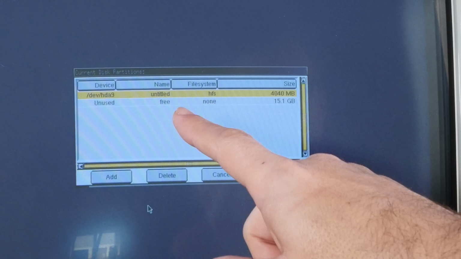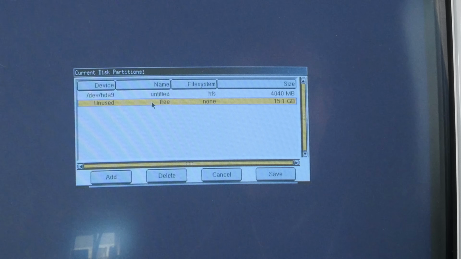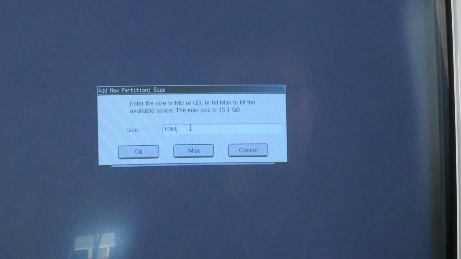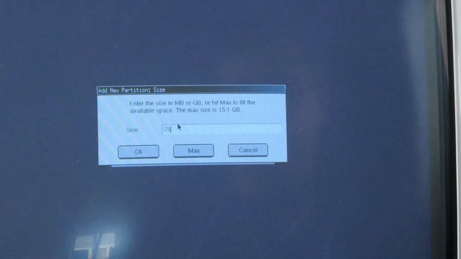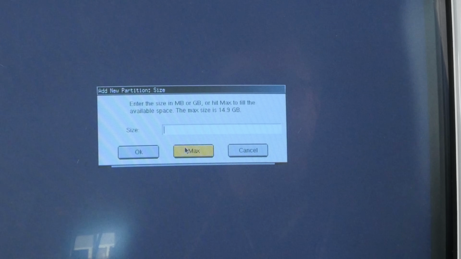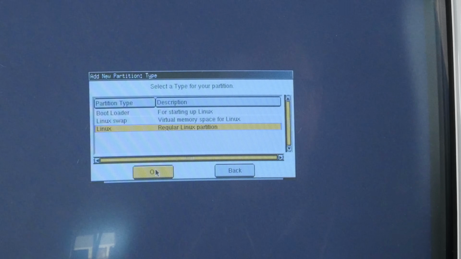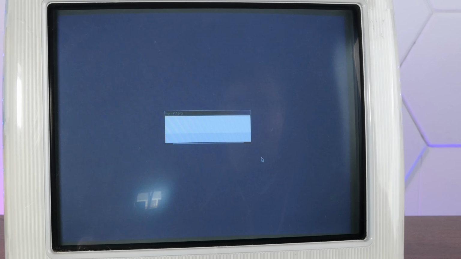And I've already installed macOS 9 in a 4 gigabyte partition, so we will give the rest of the disk to Linux with a 10 megabyte boot partition. We'll stick with 256 megs for swap, and the rest of the disk for our file system. All right, let's format.